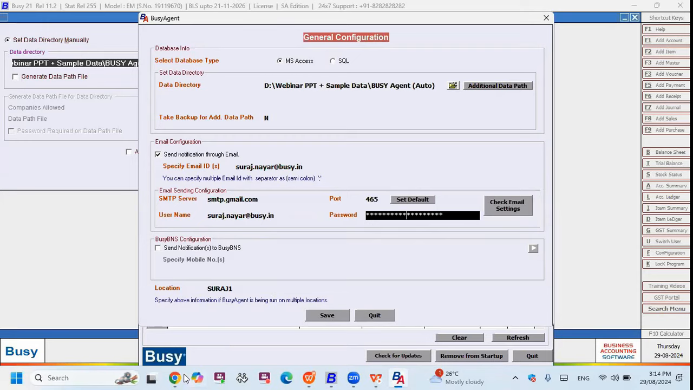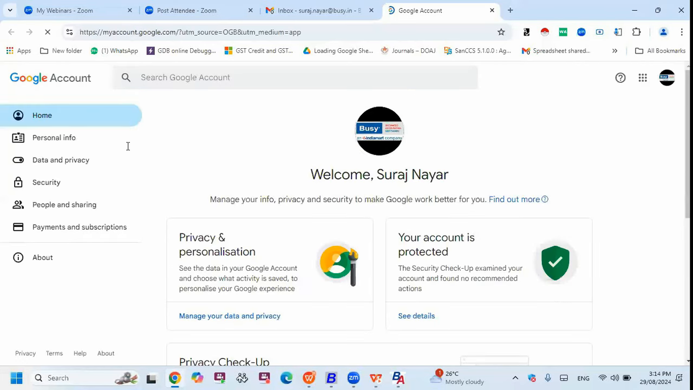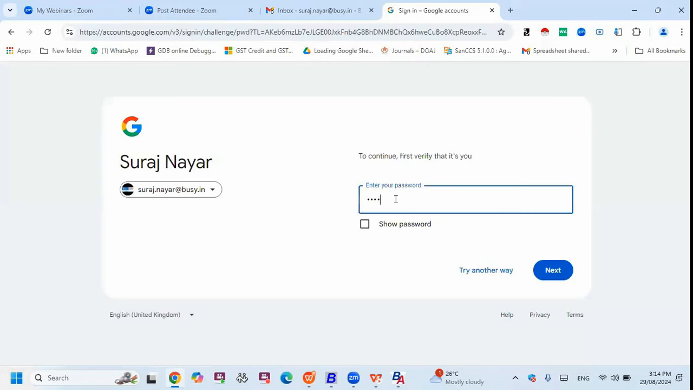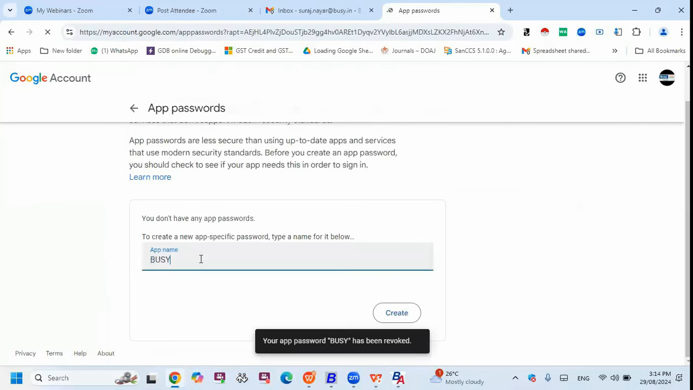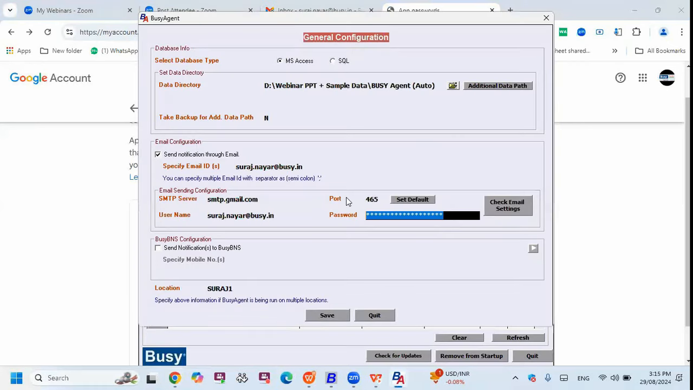The app password has to be generated in your Google account. You just have to be logged in to your Google account, Gmail account. Then on the right side you can see the nine-dot menu, and you can select the Account option. In this Account option, you can search the keyword app password. You can get the App passwords option. Select it and specify the password of your Gmail account. Then you can create one password for Busy. Specify the app name Busy, then create it. Here you will get one password. You can copy that password and paste it in Busy Agent. So the password is not your Gmail account password. It is an app password that we need to create in our Gmail account.